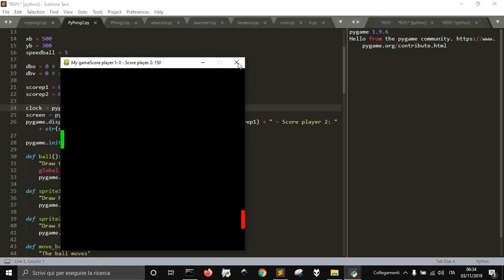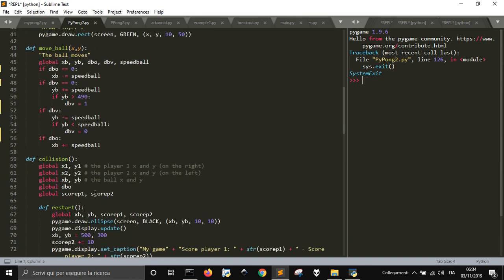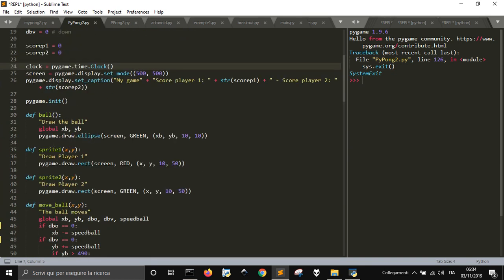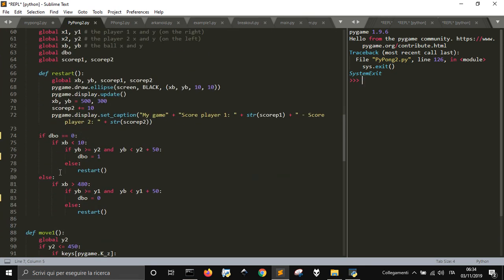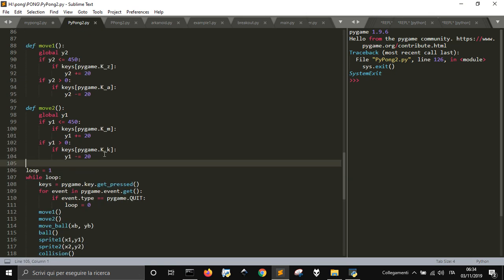And now, where I move the bars, it's here in move 1 and move 2. When I press the Z key or the A key, you move one bar, and the M and K will move the other one. Let me check if I want to move the second one or the first one. Well, this is the first one. It's not the second one.